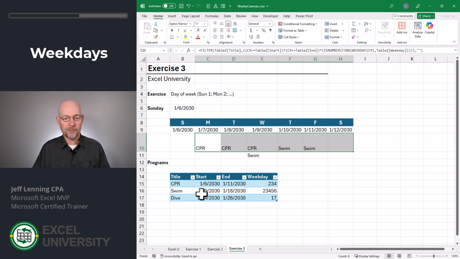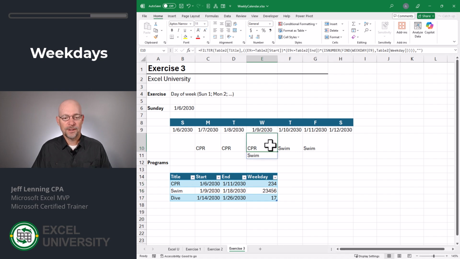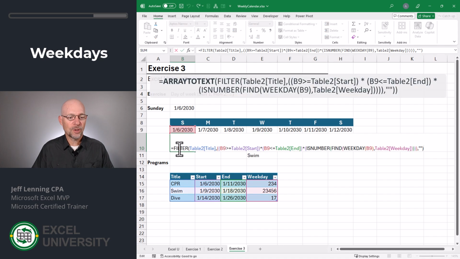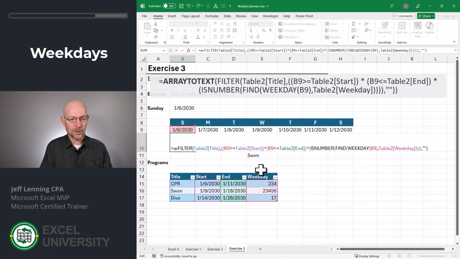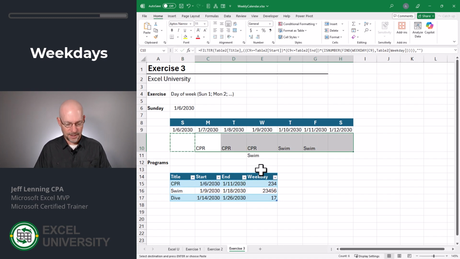Swim happens from 1/9 to 1/18, but it only happens on Monday, Tuesday, Wednesday, Thursday, Friday. And dive happens from 1/14 to 1/26 only on Sunday and Saturday. So we just type the weekday code for whichever days we want these events to appear in our calendar. Now, when one day has multiple results, we want to put it all in a single cell. So we'll just keep it simple, and we'll use array to text. Close function and enter. And now let's do a copy and paste.